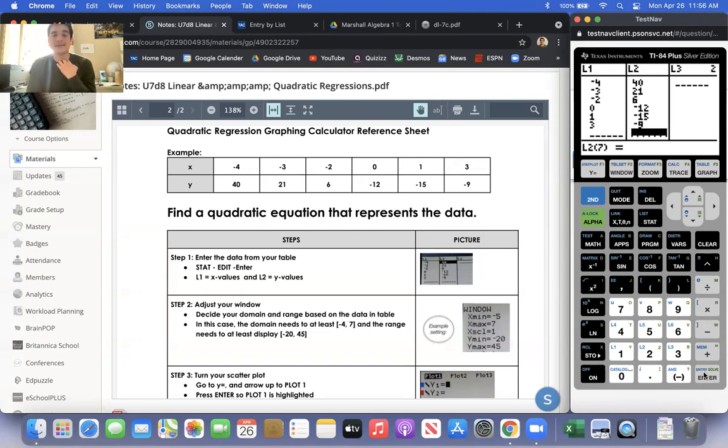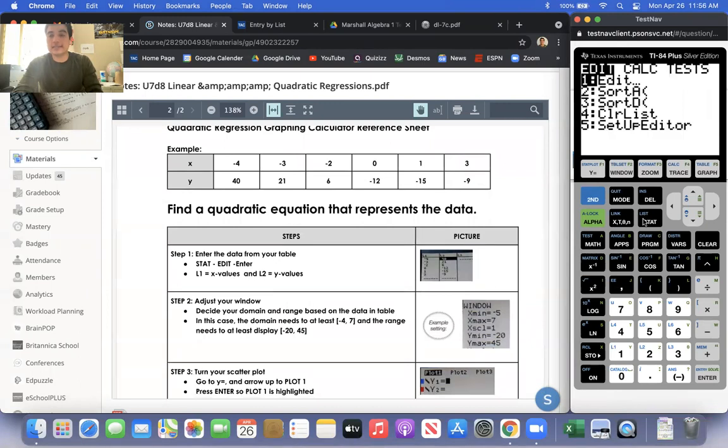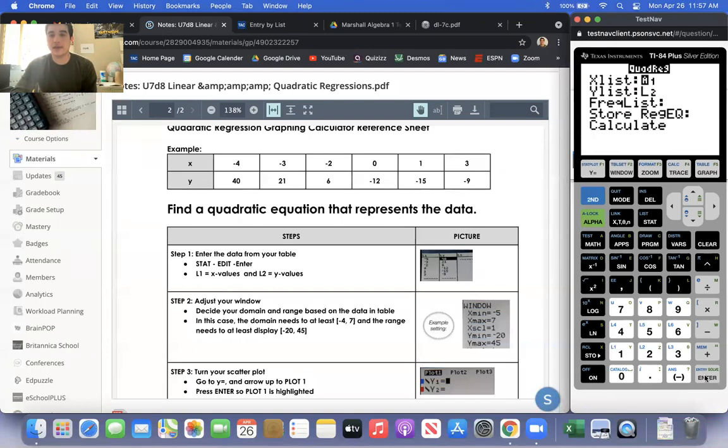So the first step is done: stat, edit, enter the data. Step 2: we're going to click stat, calc again, but this time, since this is a quadratic, we're going to do quad reg. So we hit 5, not 7, that's quart reg. We haven't got to that yet. 5 is what we're on now, quadratic regression. If it's a quadratic, we want to find the quadratic equation, so you hit quad reg 5. So click enter. Again, don't touch any of this.